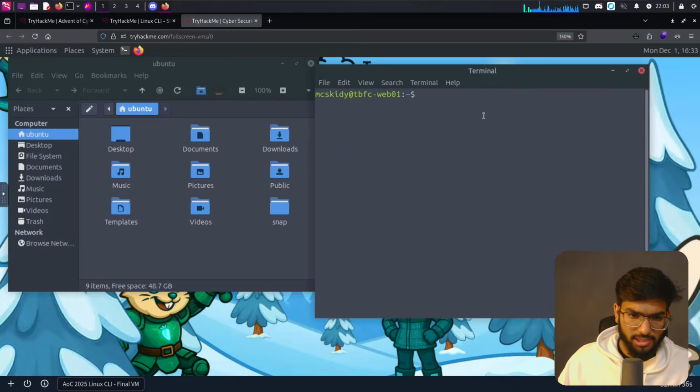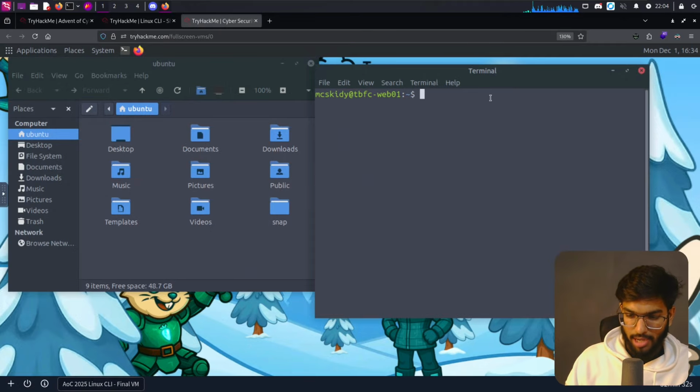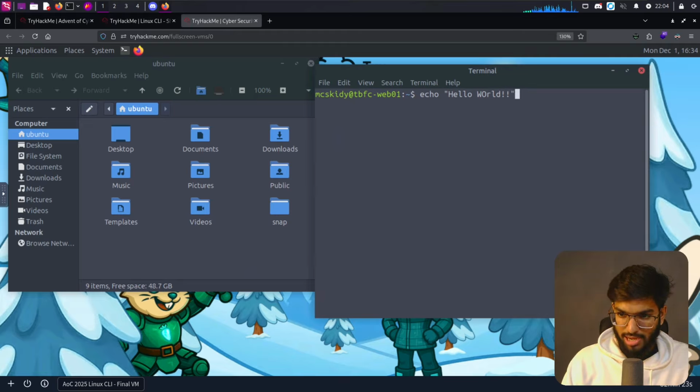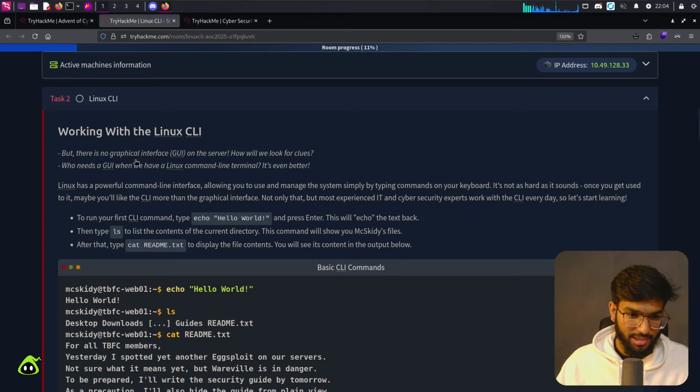Okay, now as a first part, they have told us to echo and look at what's coming out. So I could echo anything here. It could be hello world, and let's press enter. It says hello world. Any text that you give is just going to be printed right onto our screen. Next, type ls to list the contents of the current directory. This command will show you Mix Kitty's files.